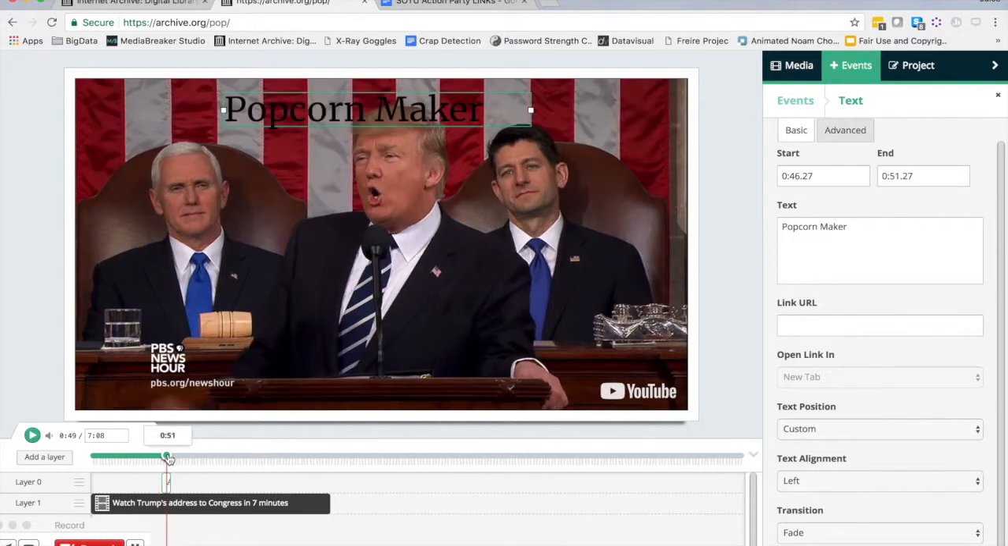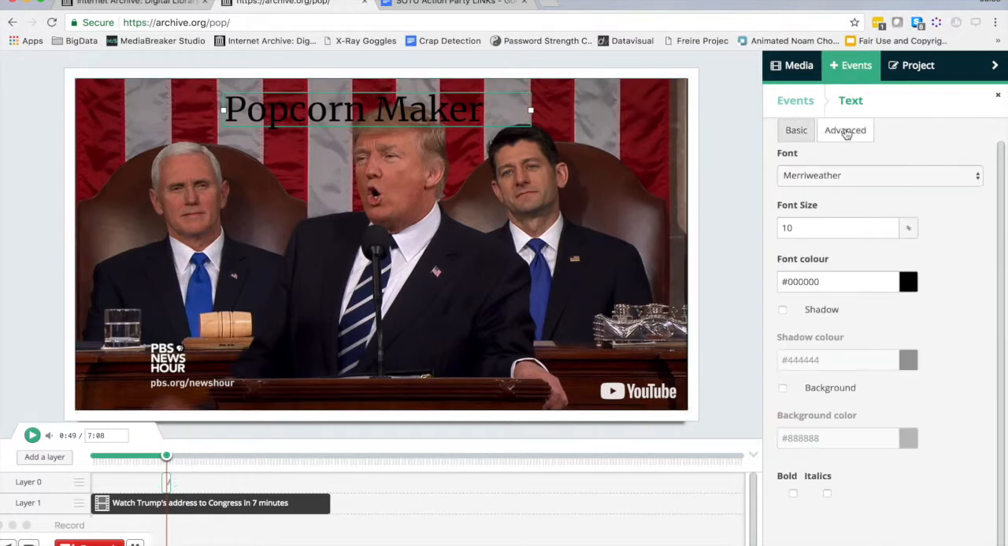So you'll notice that this text is very hard to see. The default is black, and that's a little hard to see, so you can click on the Advanced tab here.